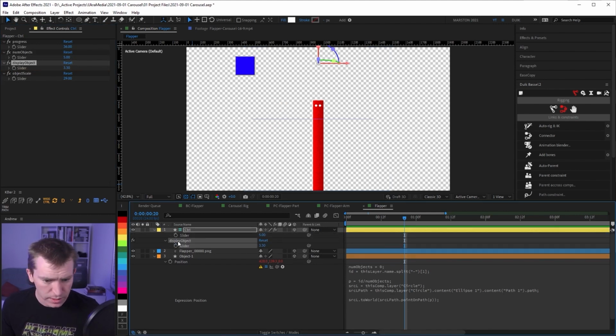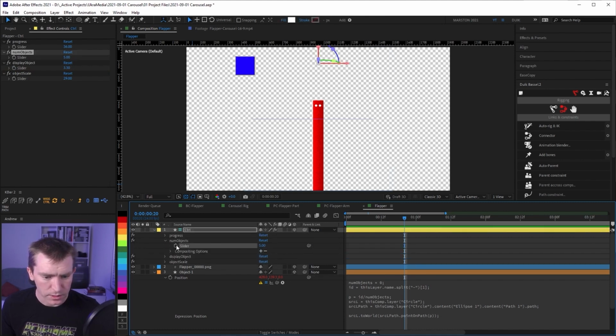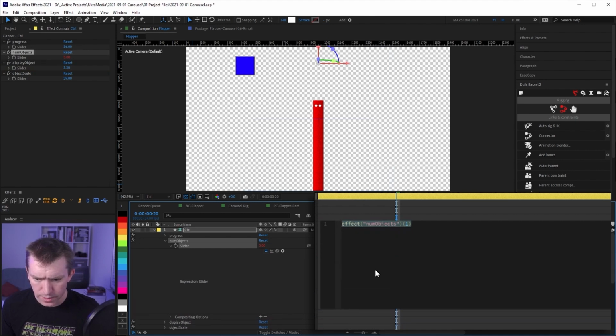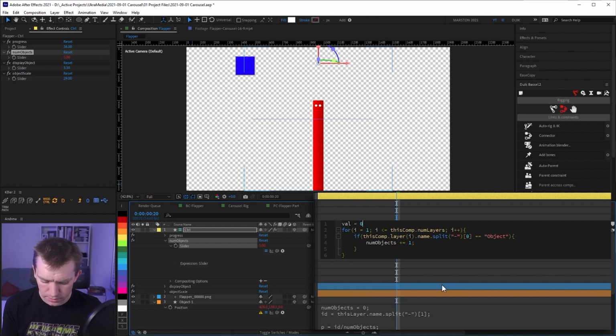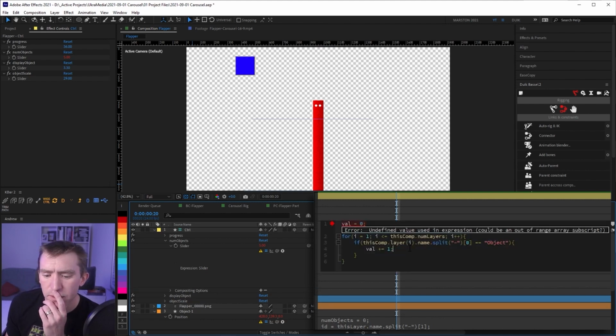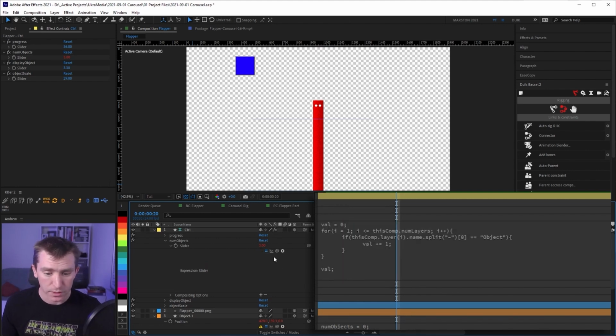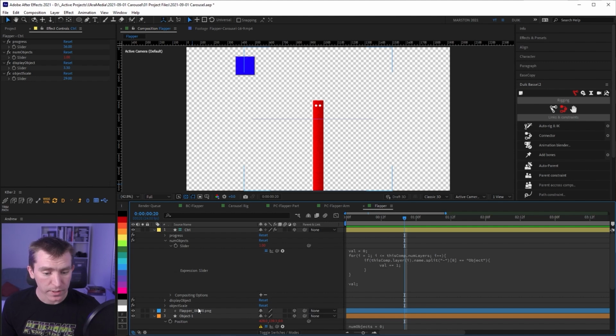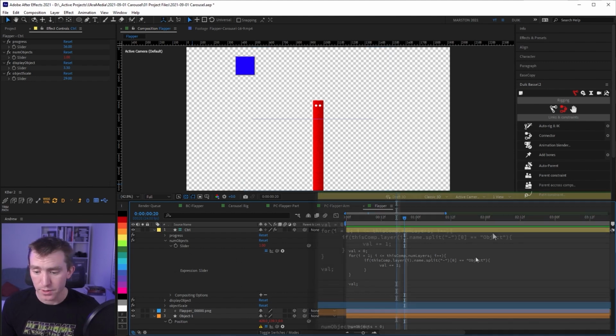I'm actually going to take away the keyframes of my display object. So here is that num objects slider. I'll move down to make a little more room. And so we're just going to declare a variable, call it 0. And instead of num objects, call that val. Good. Does this work? Click away. Why does this not work? Oh, right. Because at the end, you actually need to output the variable. Good. So now there's one item in our composition, one layer with a name that starts with object.